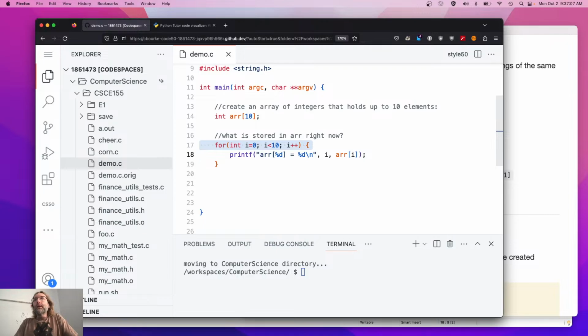Anytime that you're going to iterate over an array, use a for loop. Why? Because you know exactly how big that array is. So for i starting at 0, strictly less than 10, the size of the array, gives you the exact functionality that you need to iterate over those elements.